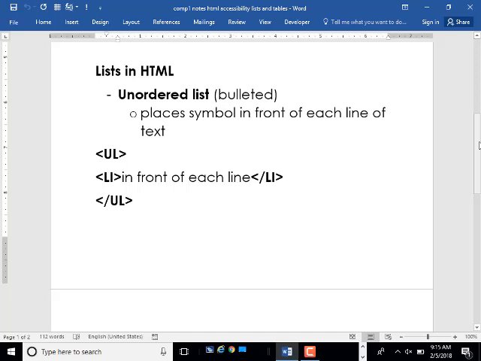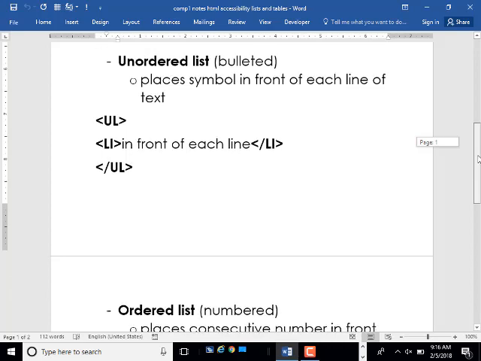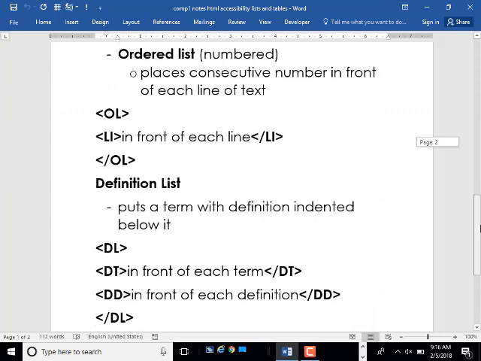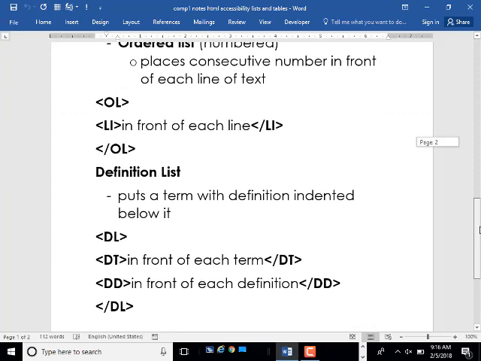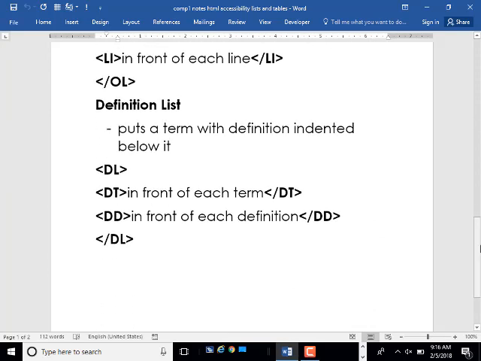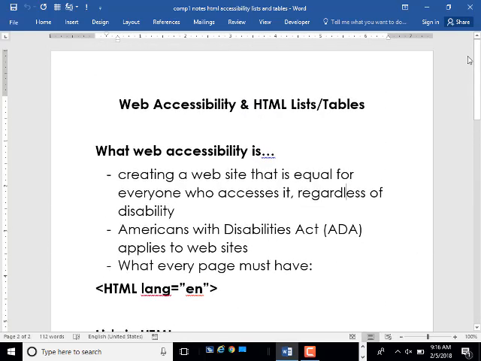We have our unordered list, which is the same thing as what we call a bulleted list in a word processing document. We also talked about a numbered list, or ordered list is what we call it in HTML. And then the last thing that we had in our notes was a definition list, which will put text on one line and indented text below it on the next. And so my heading for our notes in this section was web accessibility and HTML lists / tables.